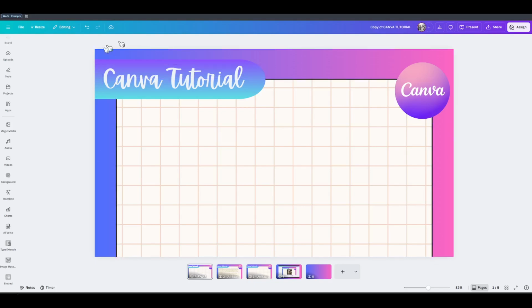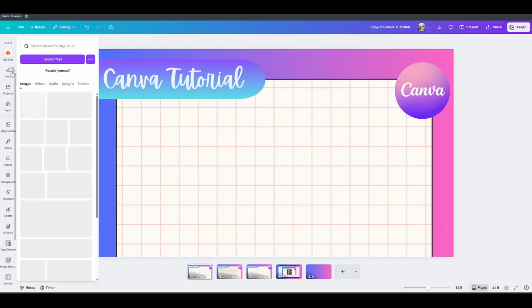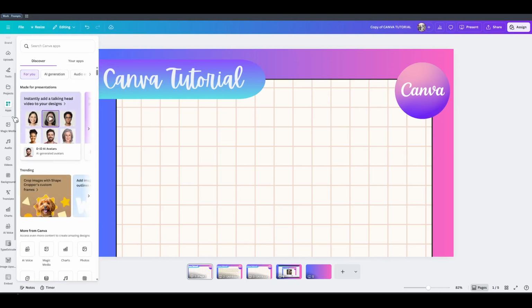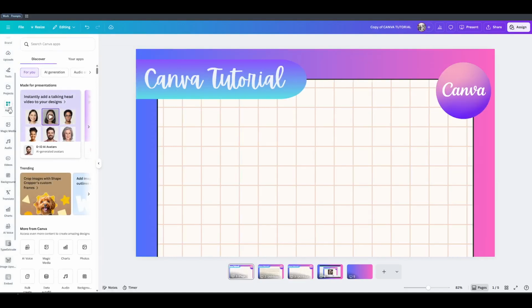This is important because the option we need appears inside the project workspace, not on the home screen. With your project open, look to the left-hand side of the screen. You'll see the main toolbar where you normally find elements, uploads, and text. In that same list, there's an option called Apps. Click Apps to open Canva's library of built-in tools and connections.